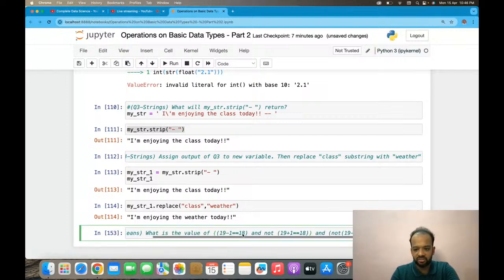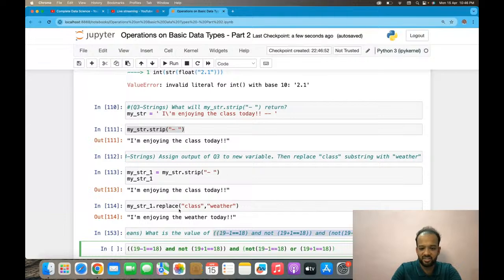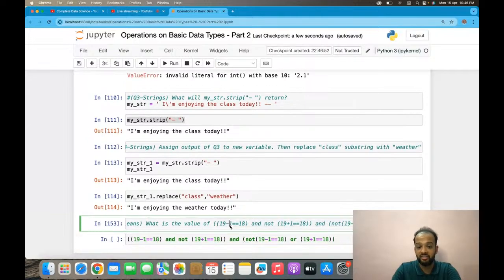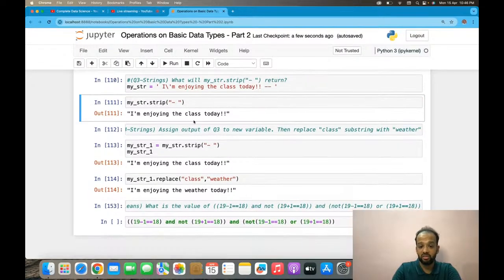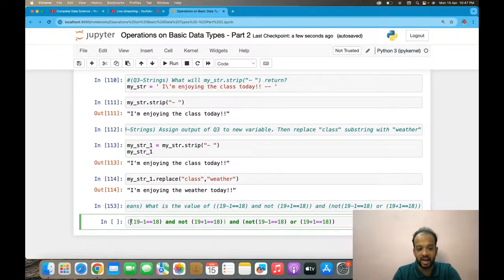What is the value of this big operation? And this is a tricky question. Let's understand this. If you're able to solve this directly, that means you are already very strong in coding. If you're requiring some guidance, that means you're almost getting there. All right, so make a note of the brackets.